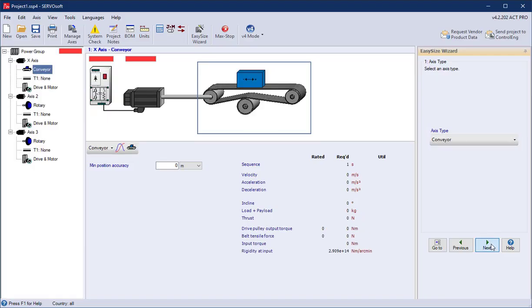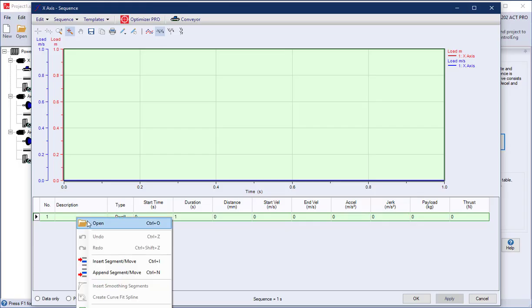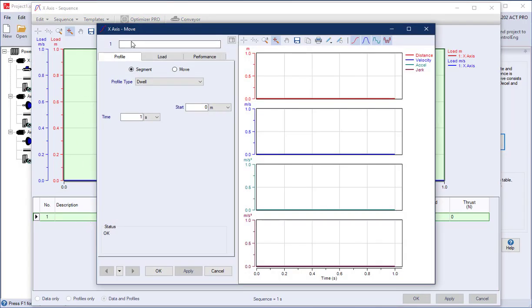Now I will open the sequence form and specify the motion profiles, and then right-click and open the first move, which is a dwell segment by default. First, I will change the dwell time to 1.2 seconds. Then I accept the values and close the move form by clicking OK.